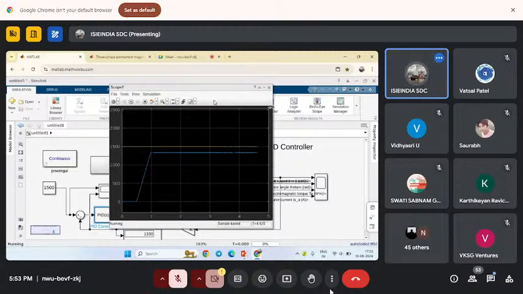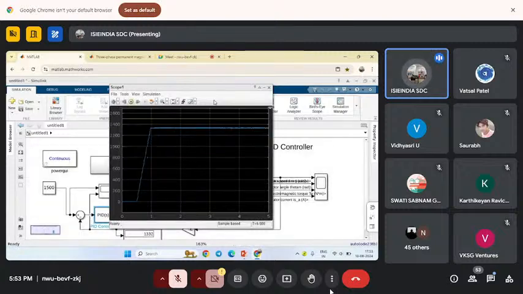It is stable. You can see that it was taking 1 second to stabilize the signal. It was reaching 13 RPM, and after that it is stable, and it will not reach the desired speed. The KP value is one, and it is not reaching the desired speed.